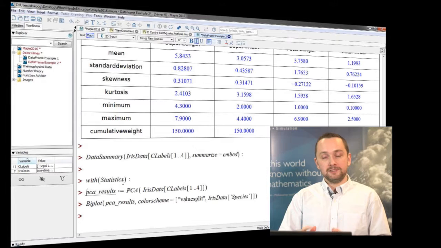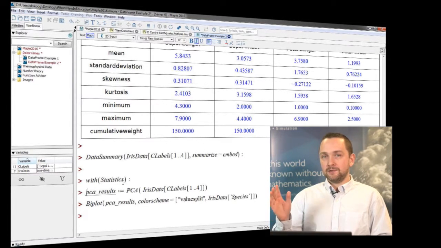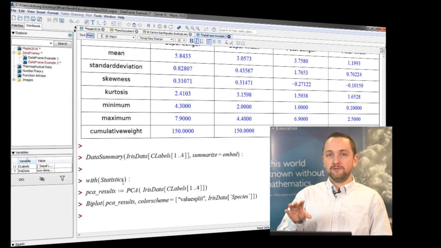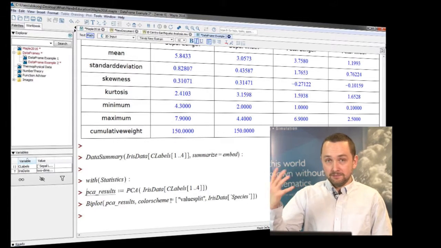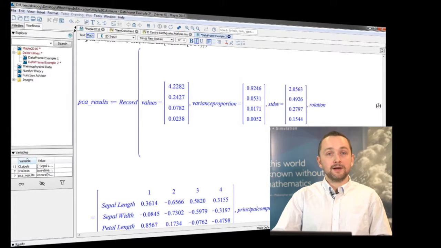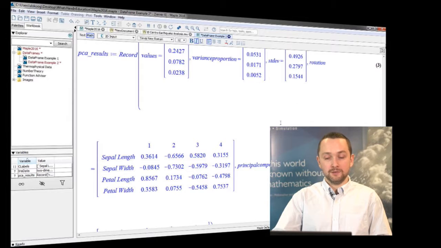So if we apply this to our data set, this iris data set, the result from this is we return a record. We can query this for values, for the principal components, for the rotation matrix, and so on. But perhaps the easiest way to visualize the results of a PCA is through something called a biplot. And a biplot gives us our 2-dimensional subspace for the principal components. So here's our first dimension, which accounts for 92% of our variance. Dimension 2, which accounts for 5%.